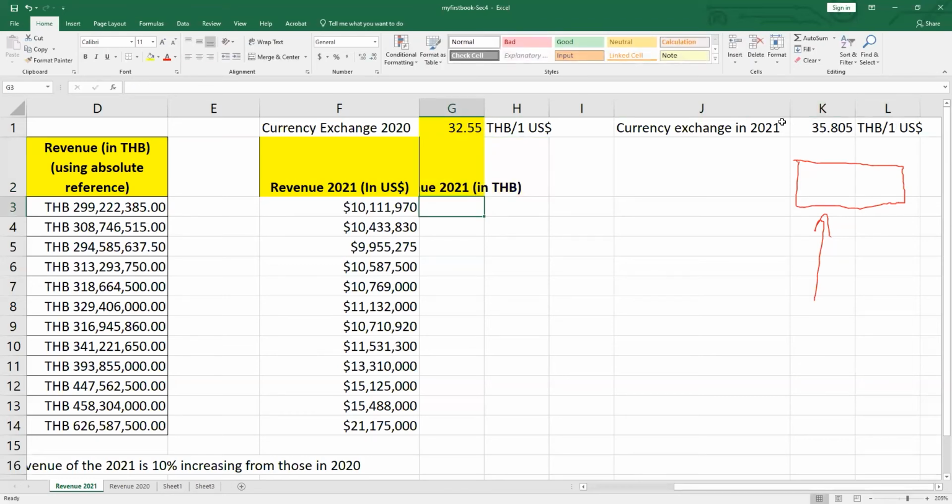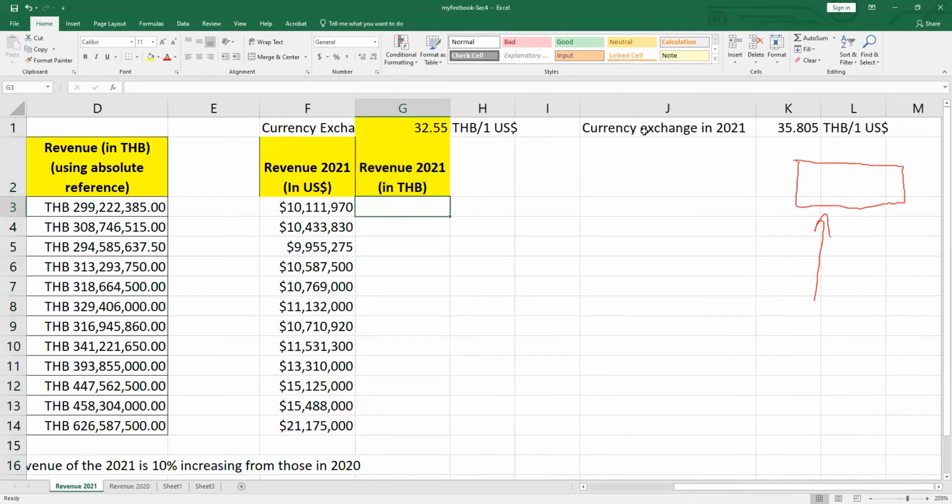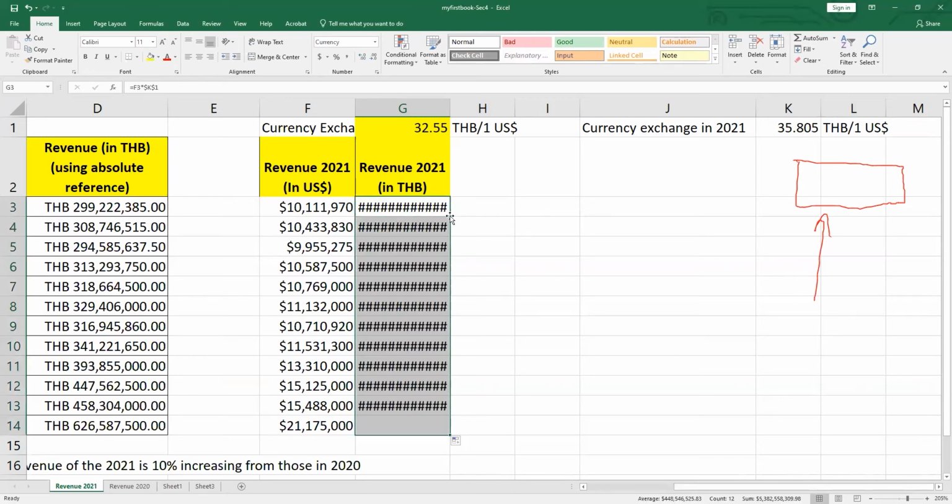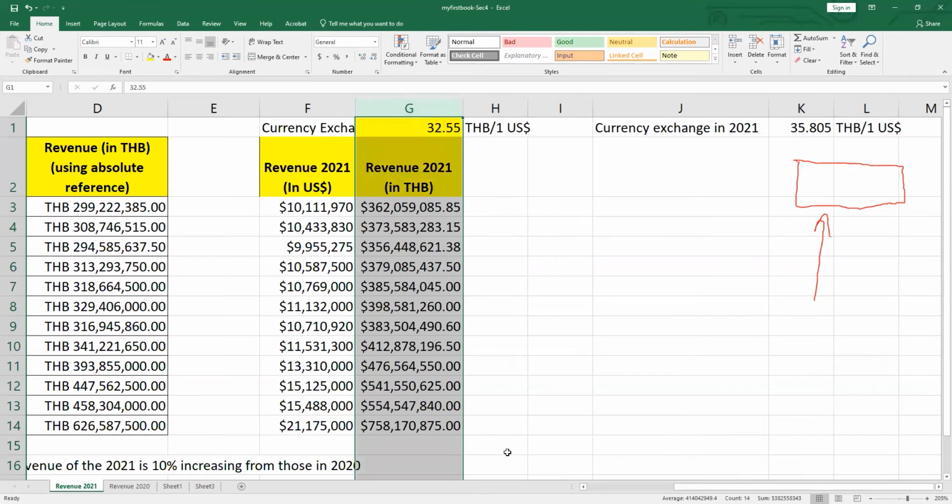So in this one, let me just have the wrapping of the text a bit. So in here, I just multiply the revenue in US dollars by the currency exchange that we just refer, and then I just lock the cell. So don't forget, if you have many hashes in the cell, that means your column is too narrow. You have to widen the column.